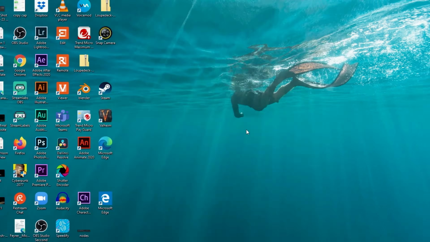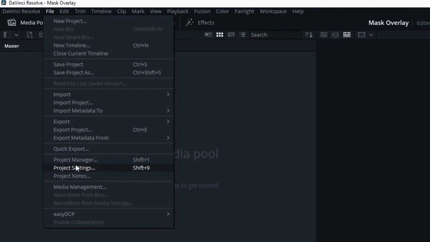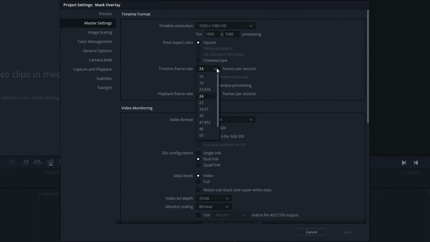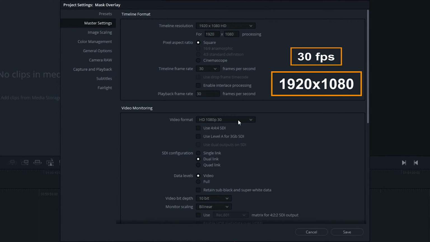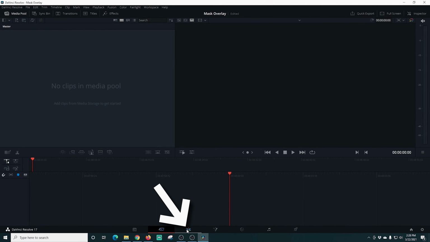Then I'm going to hit Create, and this opens up DaVinci Resolve. I'm going to go into File, and I want to go to my project settings, and I want to make sure that this is the same as my actual OBS. So 1920 by 1080 and 30 frames per second is what I'm looking for. You may be using 60 frames per second, so you can set it up that way.